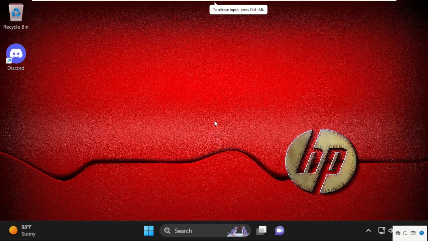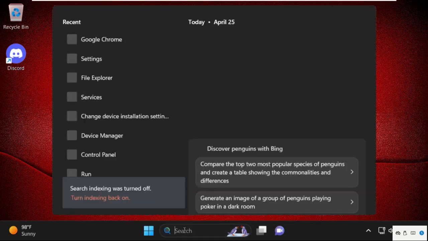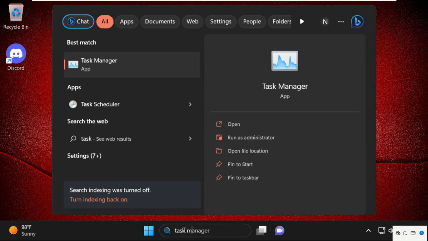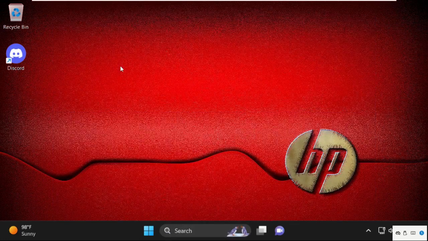Hey guys, I'm going to show you how to fix this problem on your Windows 11 system. First of all, we need to open Task Manager. So go to search bar and type in Task Manager. Simply click here to open it.